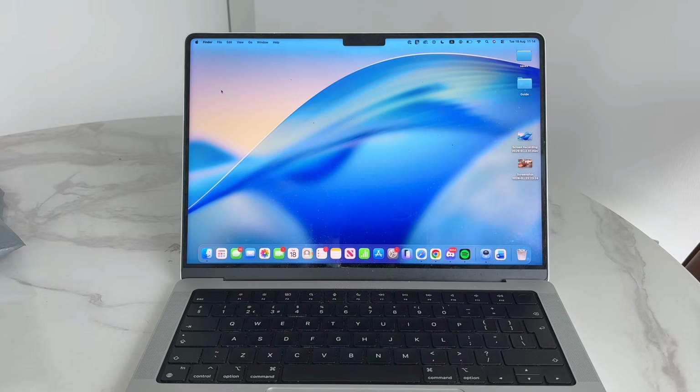We'll guide you through how to transfer photos and videos from a Samsung to a Mac.